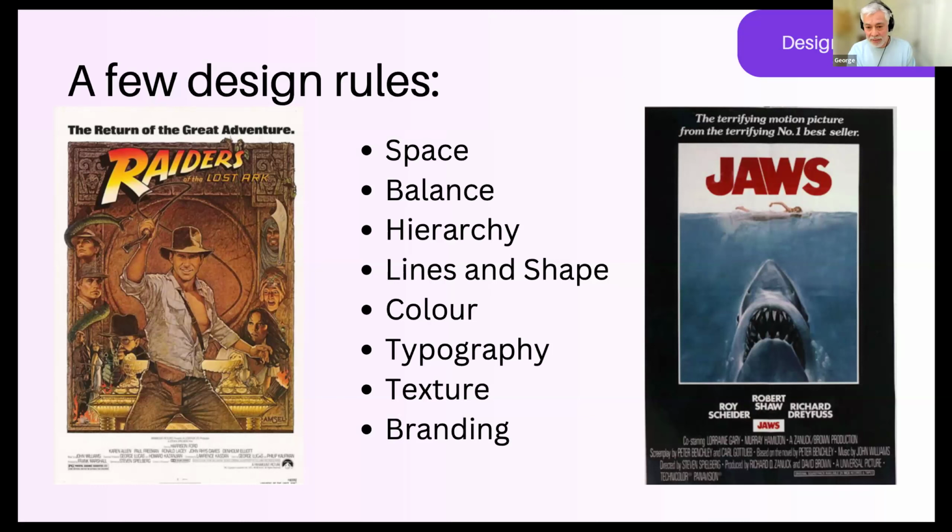How do they use lines and shape? The Jaws poster in particular uses lines and shape really well. Color, the Raiders of the Lost Ark poster uses color really well. It's taken a color kind of design motif and stuck with it. There's no green, there's no blue. Yeah, it's all aspects of one particular color. Whereas the Jaws uses muted colors apart from the word Jaws, which is kind of obviously meant to represent the blood that's about to happen.